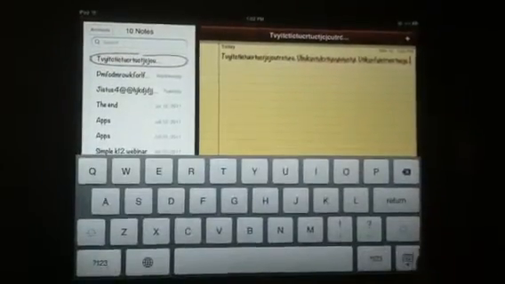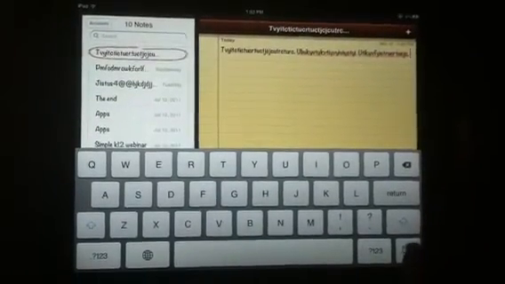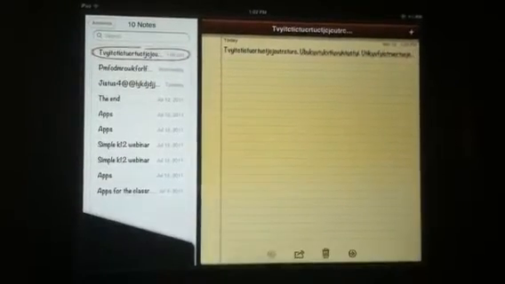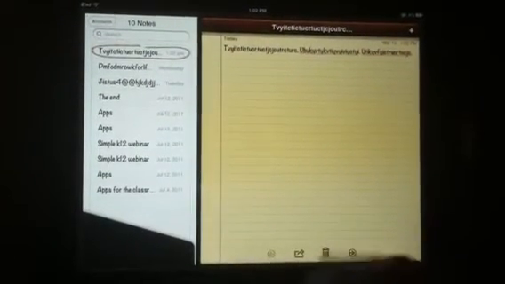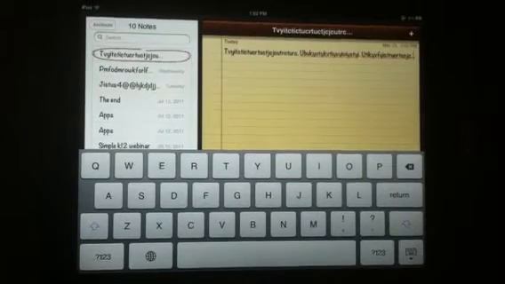So in case you didn't know, this icon here gets rid of the keyboard, so if you want that out of your way, you can click this icon right here.